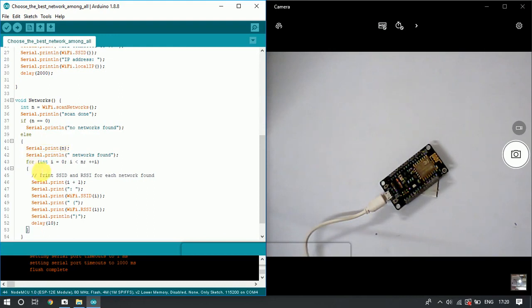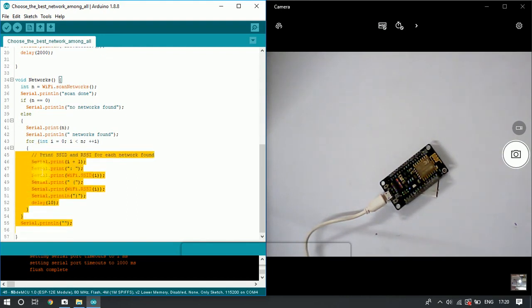Now we will connect one by one with the networks and their strength. So here we are printing the SSID, the name of the network, and its strength. So this is the end of the code.